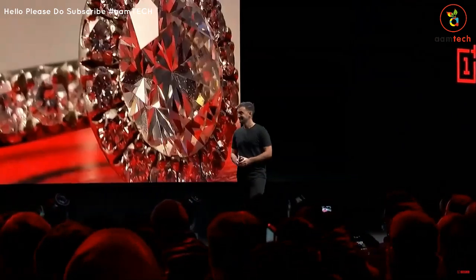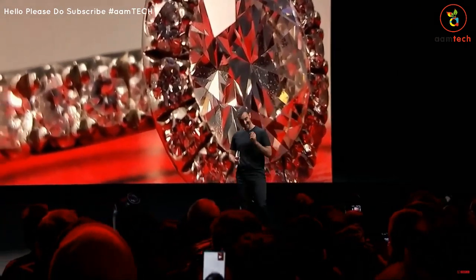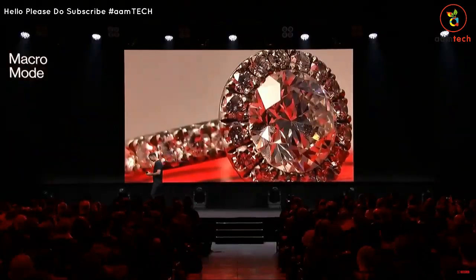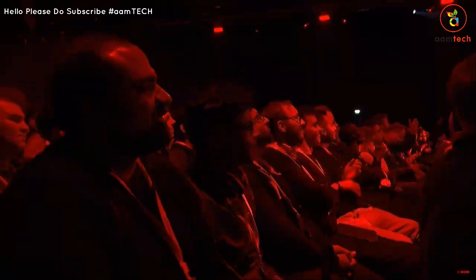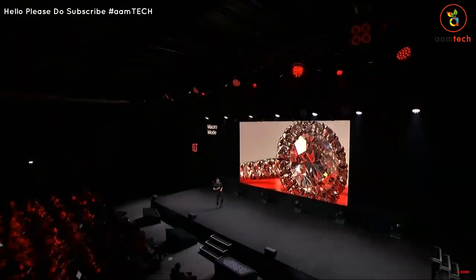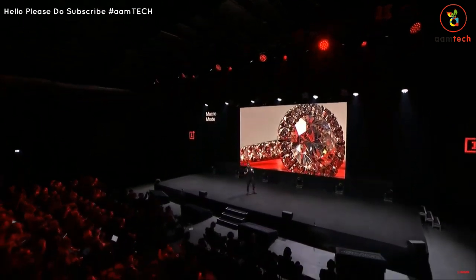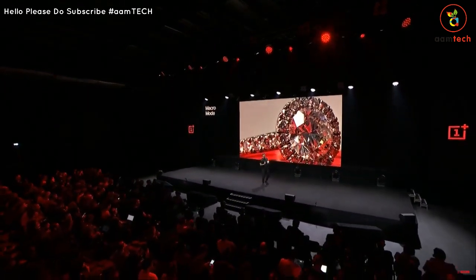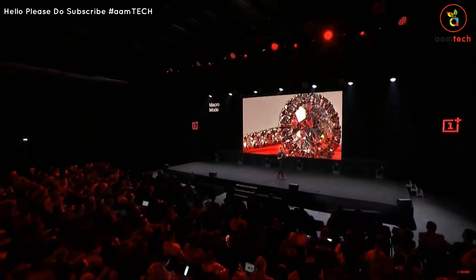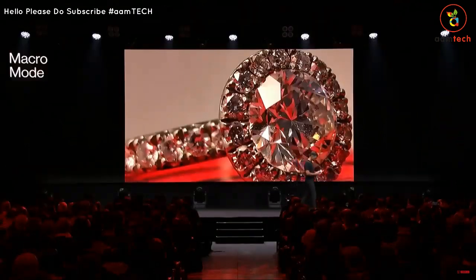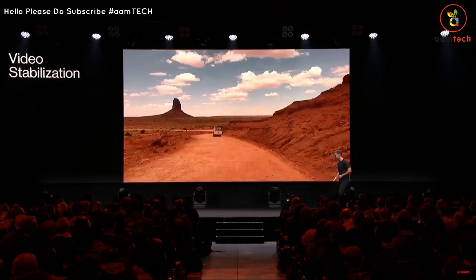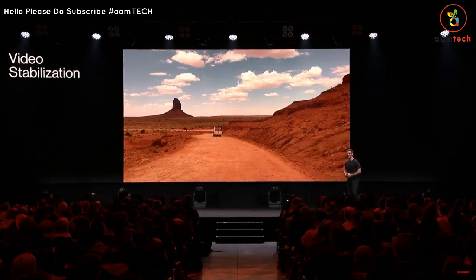Next. Boom. I did propose during this trip, for the record, she said yes. But you can see how close you can get to the ring and all the amount of details you're able to see thanks to the macro shot. She said yes, yeah. You got it.